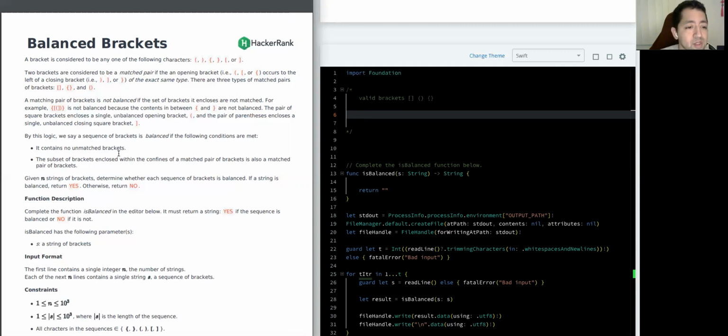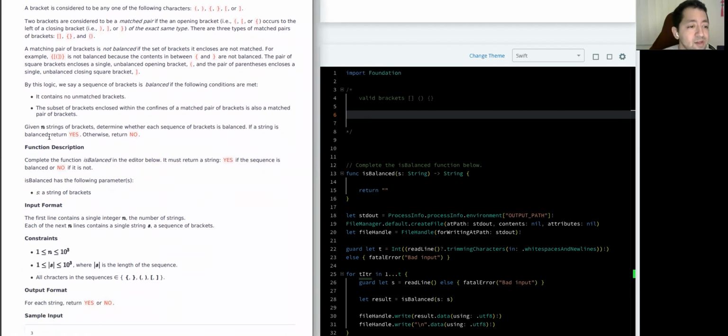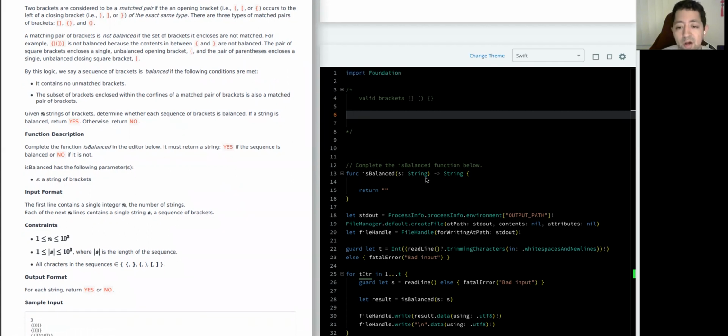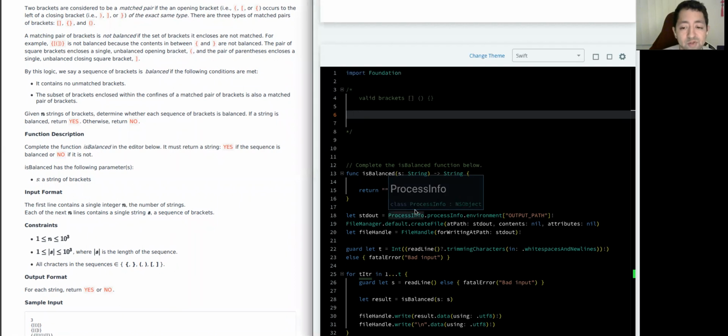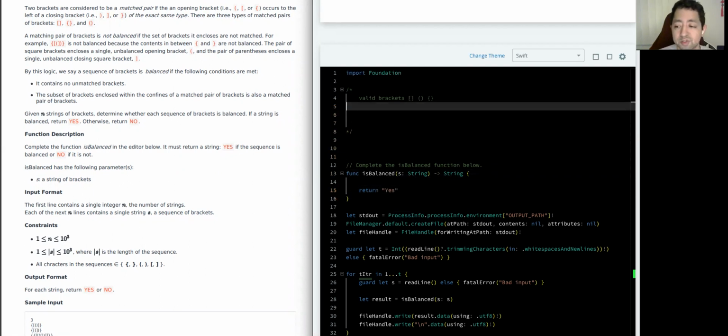By this logic, we say a sequence of brackets is balanced if the following conditions are met. It contains no unmatched bracket. The subset of brackets enclosed within the confines of a matched pair of brackets is also a matched pair of brackets. Okay, that makes sense. Given n strings of brackets, determine whether each sequence of brackets is balanced. If a string is balanced, return yes. Otherwise, return no. So we're returning a string value of yes or no. That's our return value.